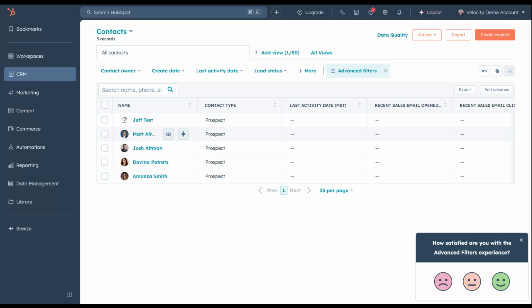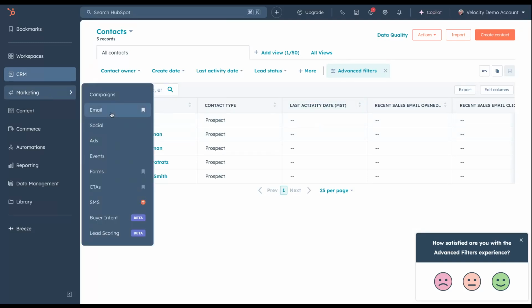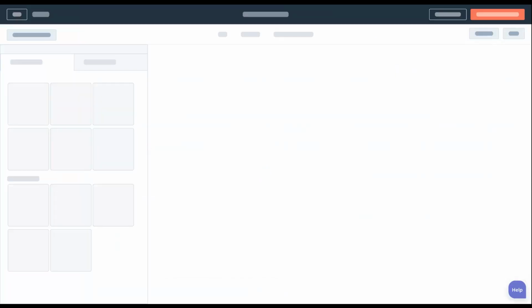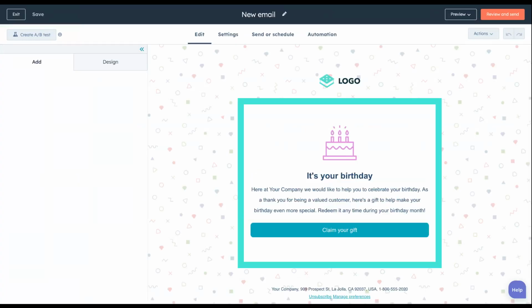Okay, what about from a marketing standpoint now? What if we want to send emails to these different contact types? Let's say that we want to do an open house just for realtors. So what I'm going to do now is go over to my marketing, and go to email. And then let's just pretend that this new email at the top is the email that I've prepared about our open house specifically for our realtor crowd.